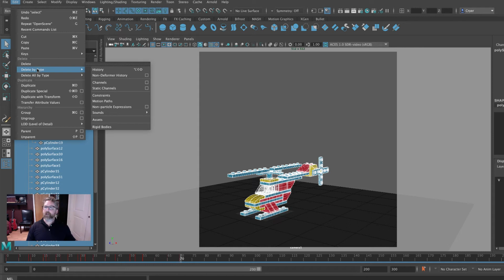We're going to come up to Edit, Delete by Type, Channels. Edit, Delete by Type, Channels. Note that the word keyframe doesn't appear there. Deleting the channels gets rid of your keyframe animation. And note that I haven't selected Delete All by Type. That would then also delete my rigged animation, which we want to maintain. So we're coming to Edit, Delete by Type, Channels.